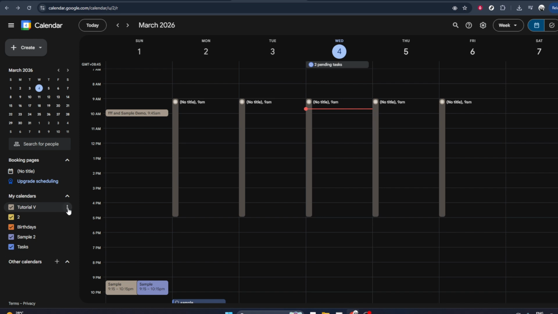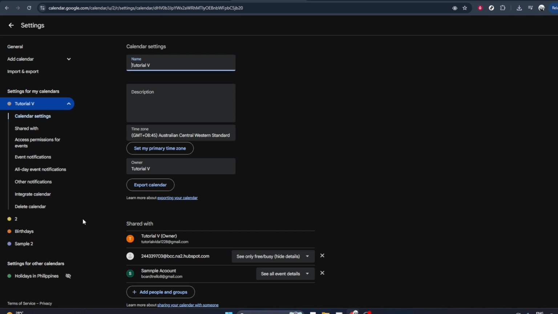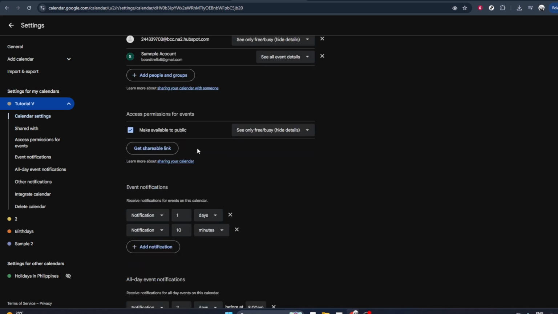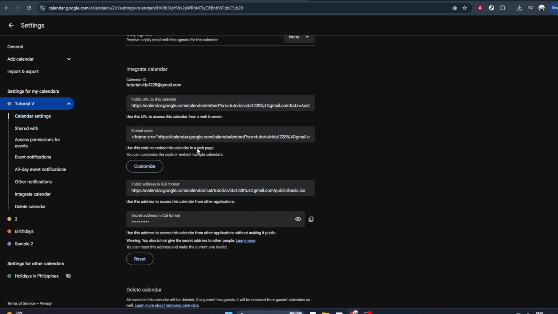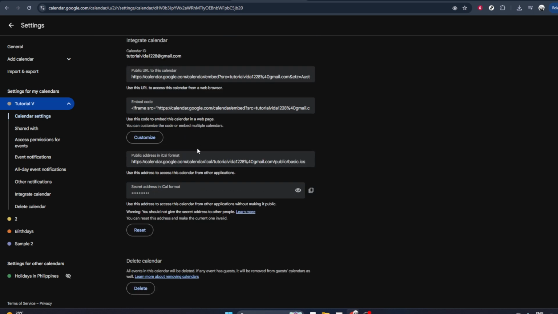From that menu, look for and click on Settings and Sharing. This will take you to a dedicated settings page for that particular calendar, not your overall Google account. It's important that you're editing the correct calendar here, especially if you have multiple calendars for different teams, projects, or personal appointments. You can always confirm the name of the calendar at the top of the settings page before you continue.